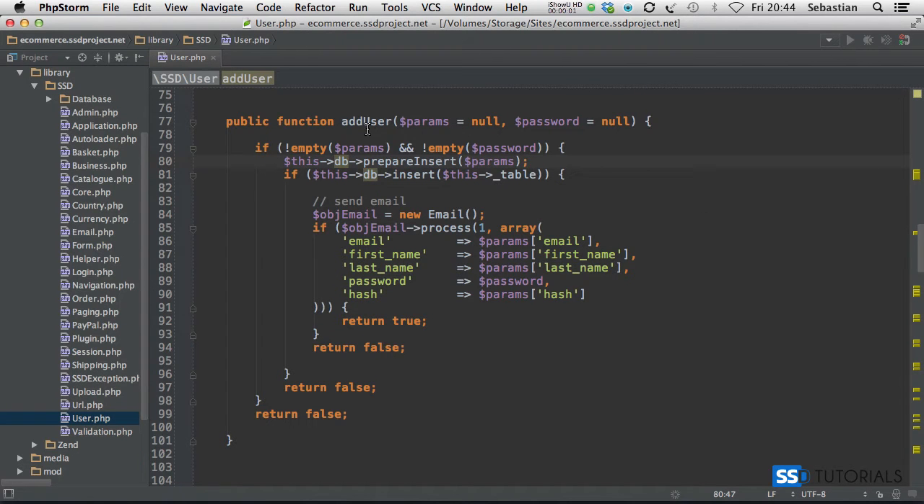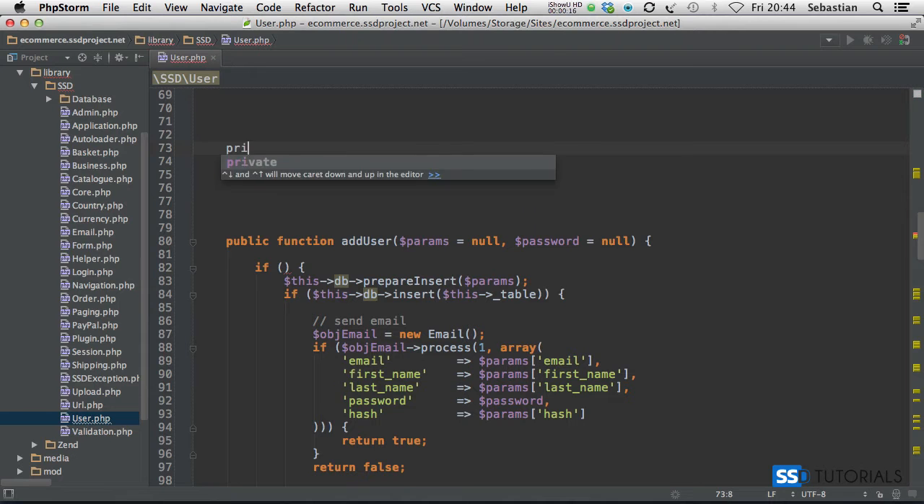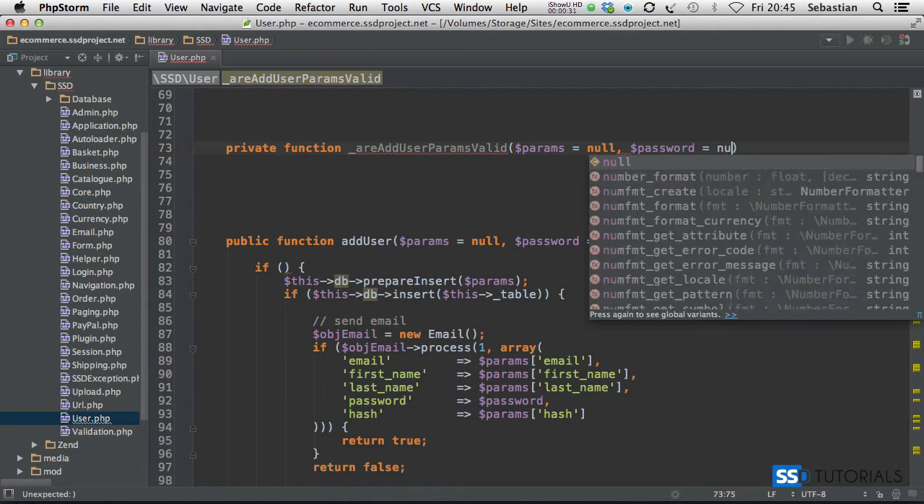The next method is add user, and what we're going to do here, again, we're going to count this isn't empty params and isn't empty password. And if we scroll up a little bit, and before our add user method, a few new lines, private function called add user params valid, and then we're passing params null by default, and then password null by default.